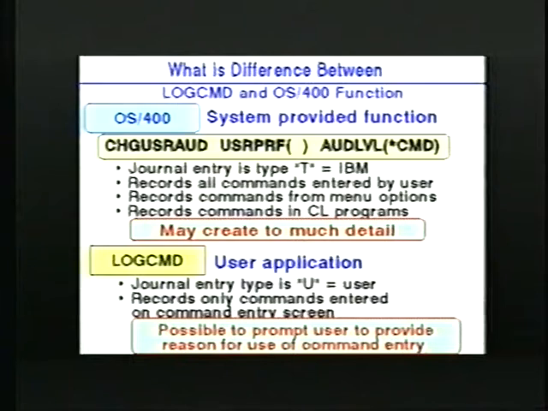The difference is with the LOGCMD, this user application that I've illustrated for you, the entry type generated will be a U for user type entry, and it will only log the commands that the user enters when they choose option 70. So you will have a little finer control over that logging of commands.